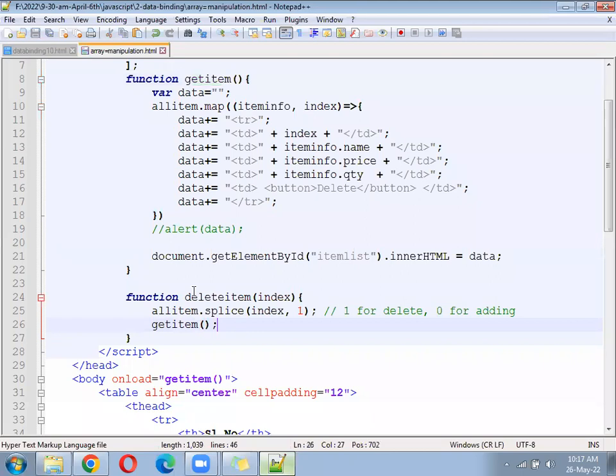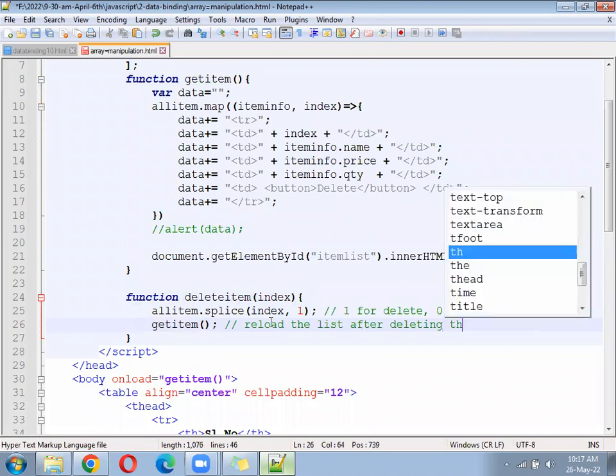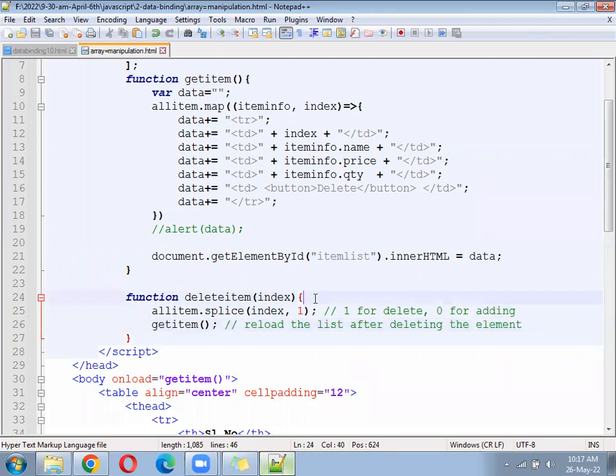So once we click on the delete button, we need to call that function. After that, it will delete the element. And after deleting the element, reload the list after deleting the element.